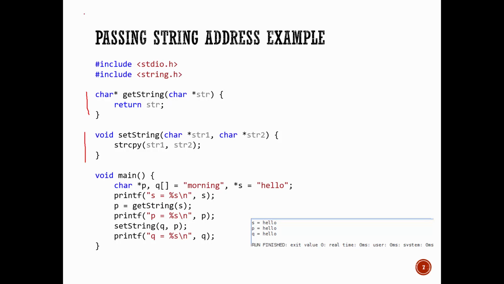So main, first line here, is going to declare P, Q, and S. The first is just a pointer to a character. Then I have Q and S, both are going to be strings, and those are just different ways to declare strings, whether I do the Q brackets or pointer S. So first thing I do is a printf on S. That's just printing out a string, so that's going to print out the word hello, no problem.